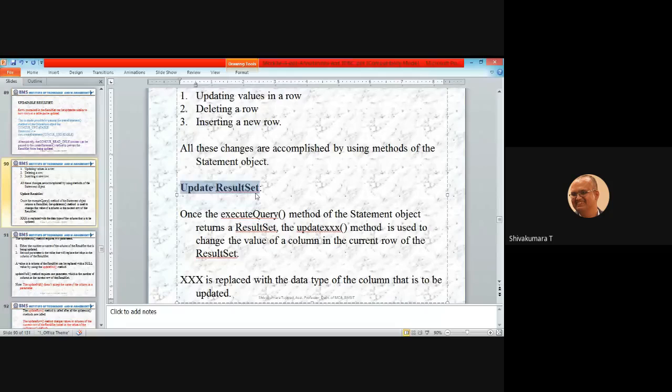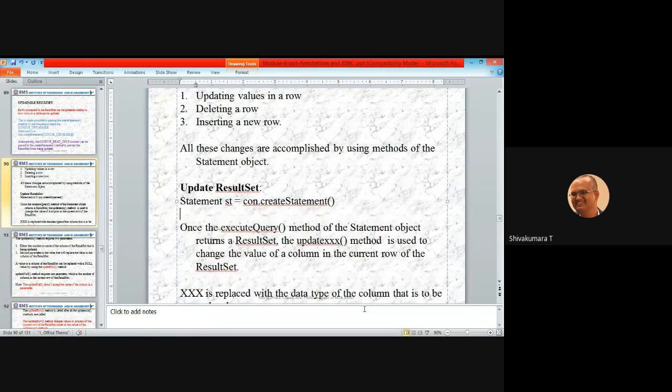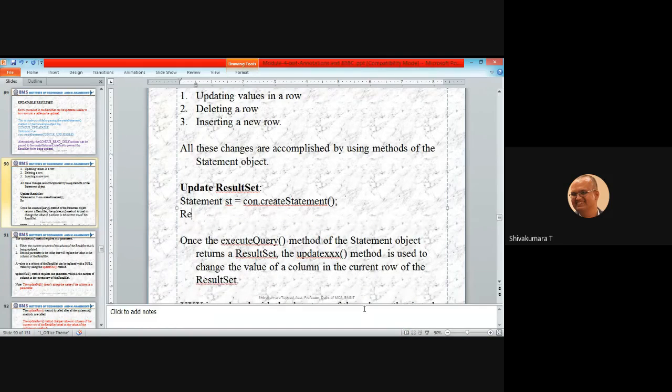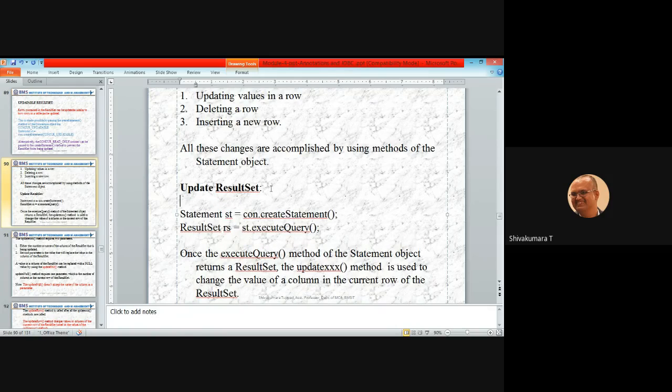Update result set. Once the execute query method of the statement object returns a result set, for example, Statement st equal to connection dot create statement, ResultSet rs equal to statement dot execute query, a query which you are going to write here, qry equal to select star from, assume, customers table.